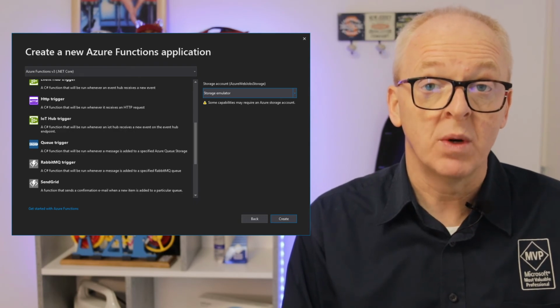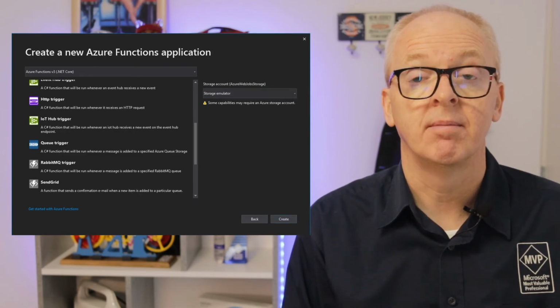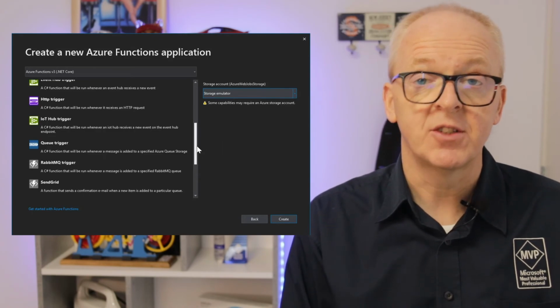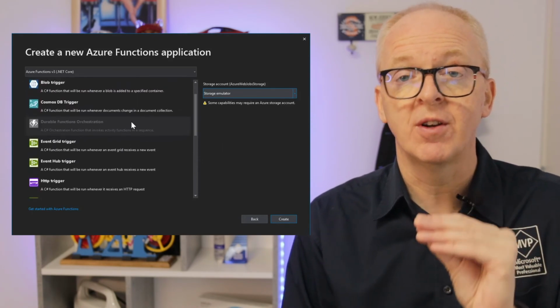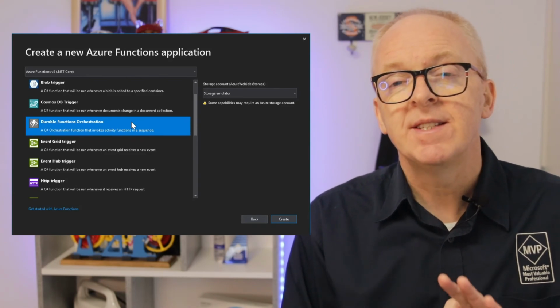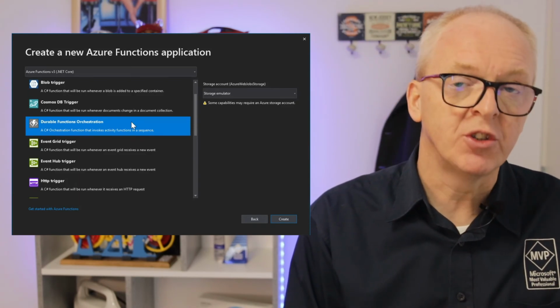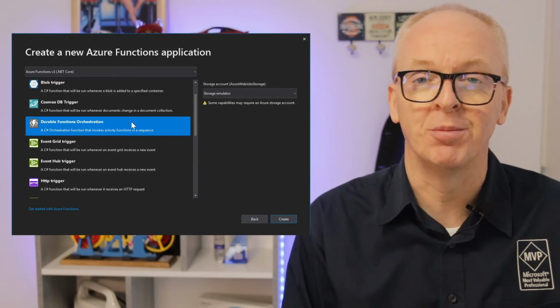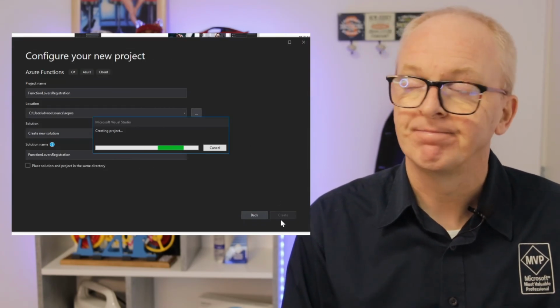And we must pick which one we find the most appropriate. In this list, next to the triggers, we also find Durable Functions orchestration. And that's what we want. Now, this is not technically a trigger, but yes, it will generate a trigger for us, or rather multiple. So let's do that one.